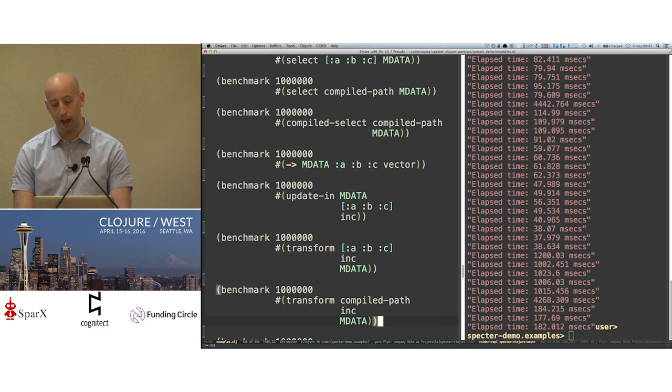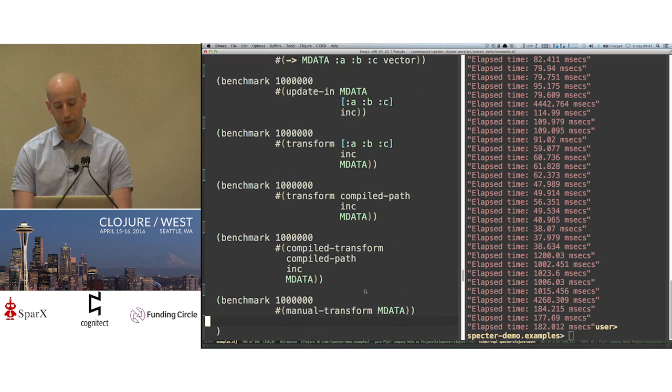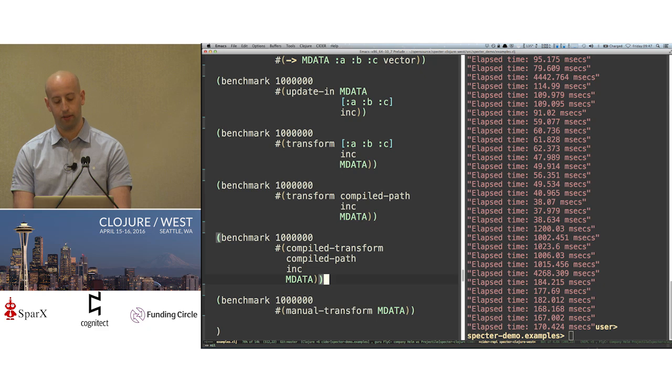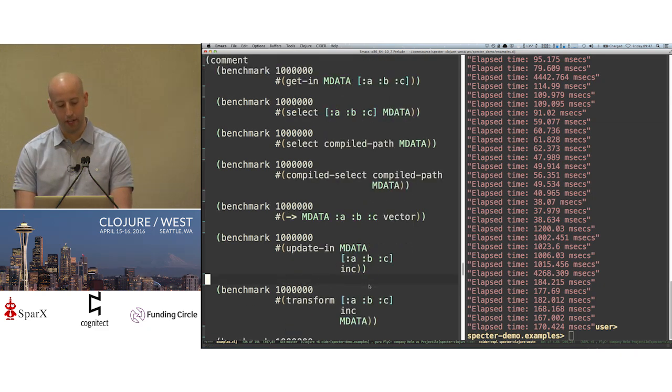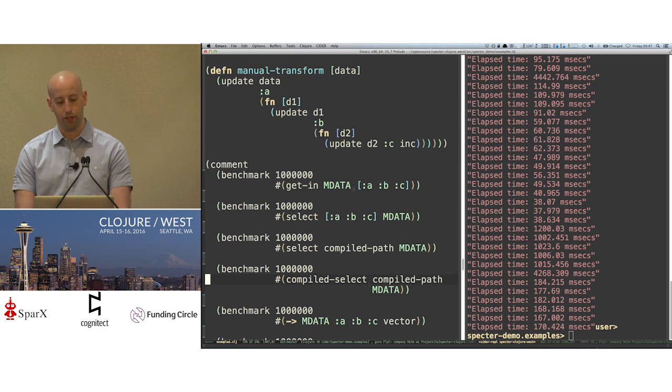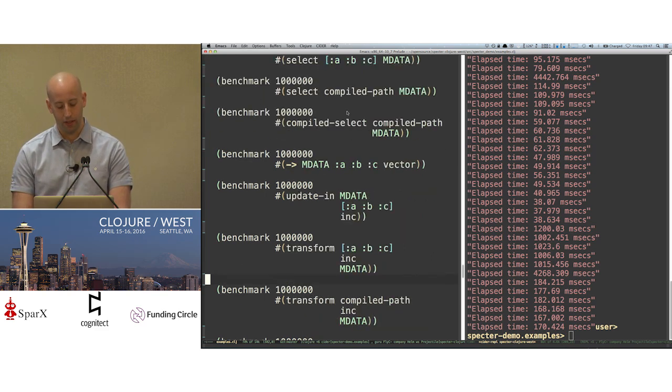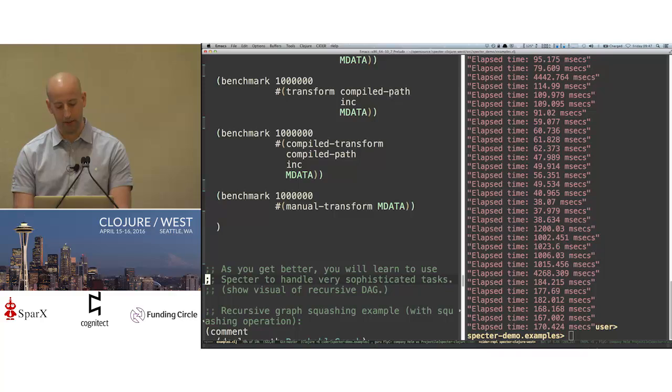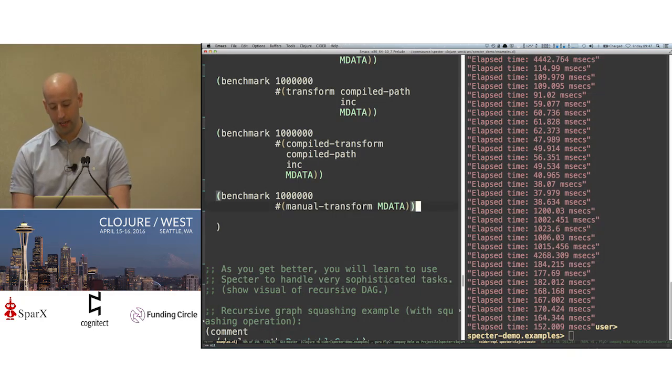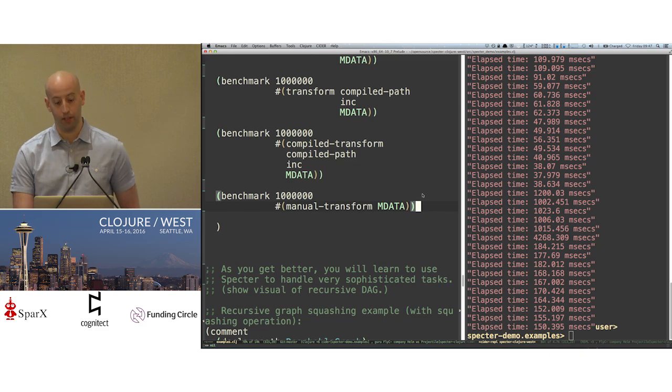So that's 5 to 6 times faster than updateIn. And if we use compiled transform, it's even faster, just dramatically faster than updateIn. And as a point of comparison, here I have this manual transform function, which does the transformation via a series of nested updates, so that would be the inline way of doing it. That takes 150 milliseconds. So Specter is really, really fast.